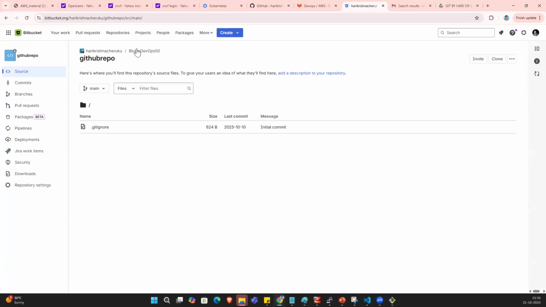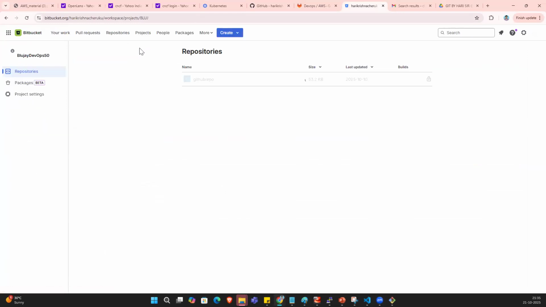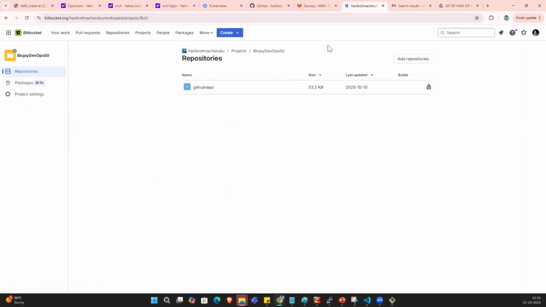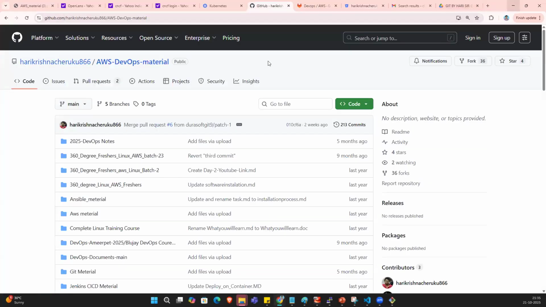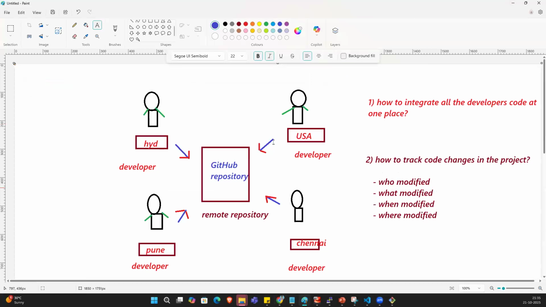So this is the repository, for example. We can store the data in this GitHub repository. Now you understood, right, guys? So how to integrate all the developers' code at one place? Through the GitHub repository.